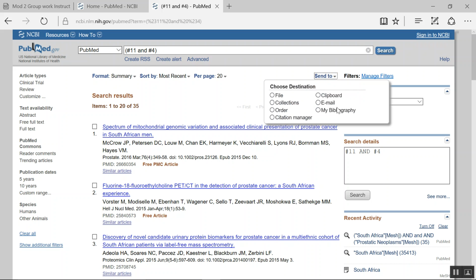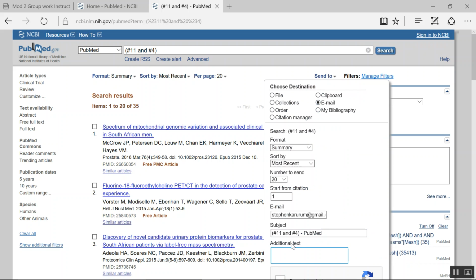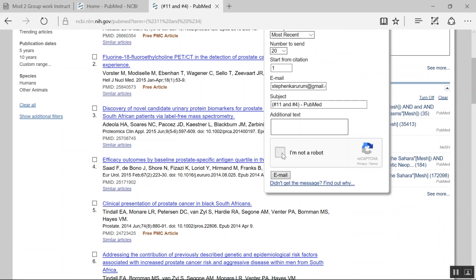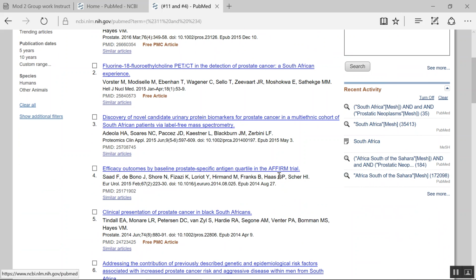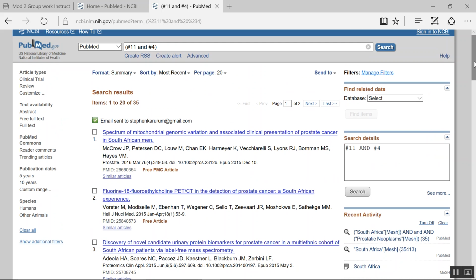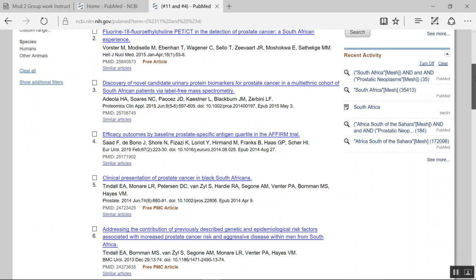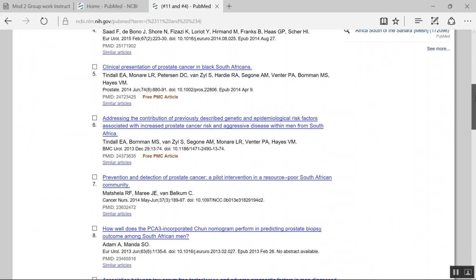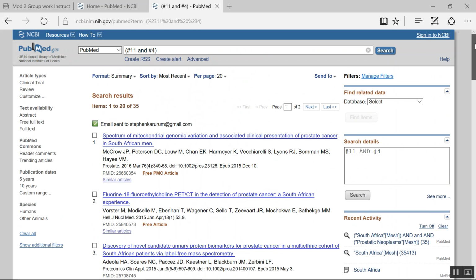So I want to save this to my email address, and I type there my email address, and then say I'm not a robot, then say email that. So that makes sure that I have my articles posted into my email address, and I can refer to them anytime without necessarily going through all the steps that I have been doing. Then from there I can reread them, I can work on them.